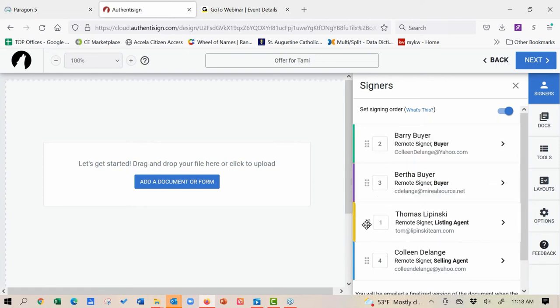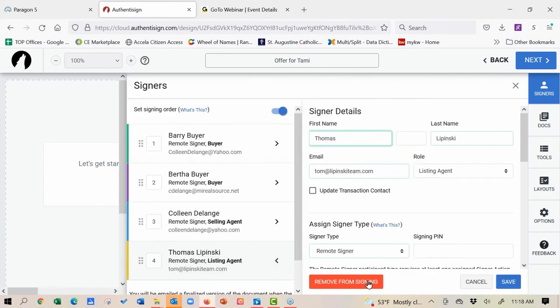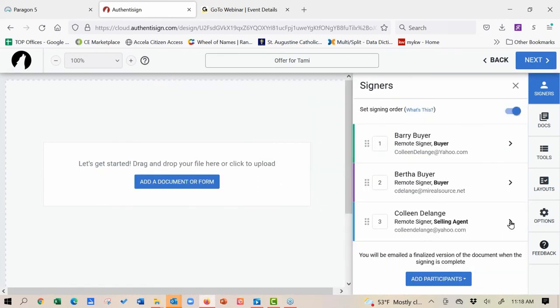So you want to make sure if you are including the co-oping agent, you always have them in the right order, because if Barry never signs, it can't go on to Bertha. Again, if you're not including the co-oping agent, then it's not a big deal. It can go in any order. If you want to remove a co-oping agent, you see I can just click the arrow to the right. You can click remove, and it will pull them out. But if you are using the signing order, you do want to make sure that you've got them in the right order. Okay, pretty self-explanatory. And by the way, you just drag and drop them into that order.